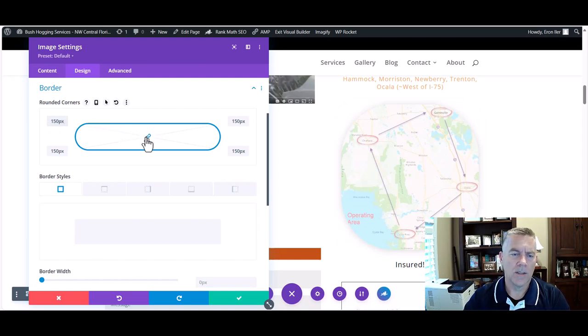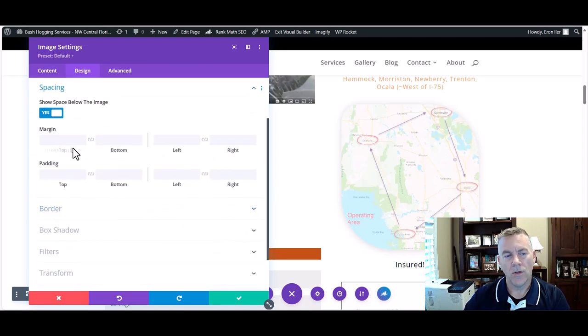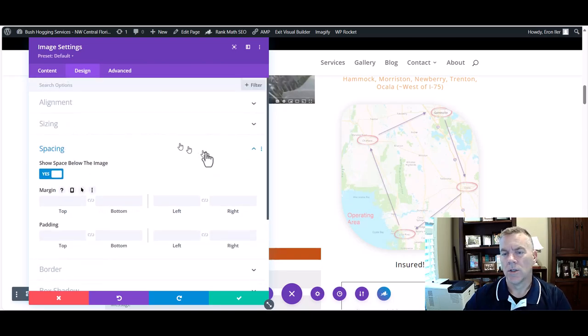I can also unlink these by clicking that, and I can say, all right, well, I want to make an interesting shape out of this. So I'm going to reduce the rounding on these corners. Now, would I leave that as a website option? No, but you can get the idea of how you can utilize all of these different options to create unique content.